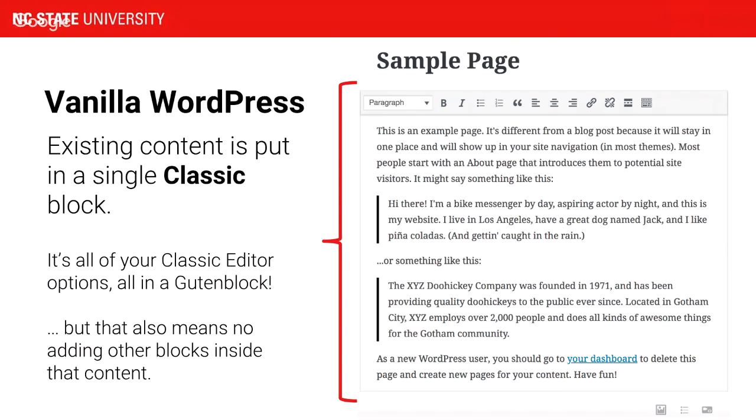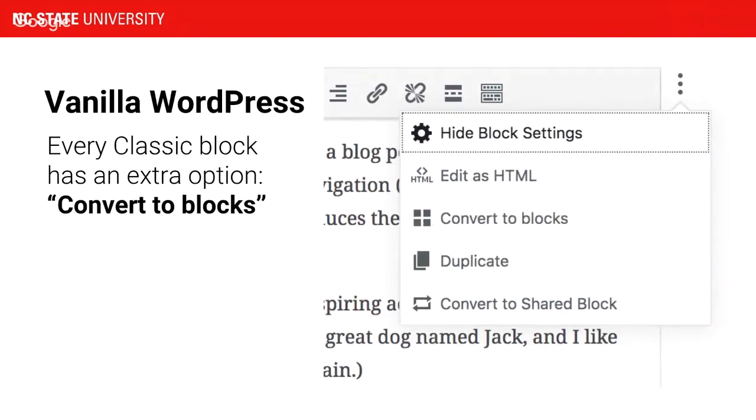Now it's in a classic editor block, and you could just save this page. You could edit the content, and that's fine. Now, if you wanted to make that more Gutenberg-y, each classic block has an extra option in that options menu that is convert to blocks. And what that's going to do is Gutenberg is going to look through the content that's in that classic block, and it's going to make its best guess to transform that into blocks themselves.